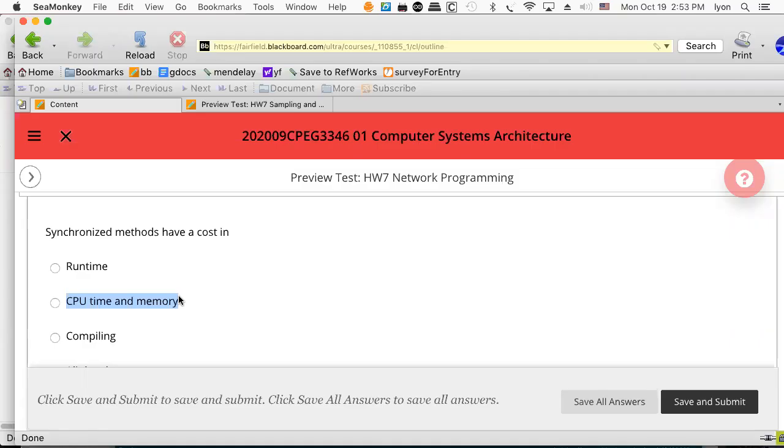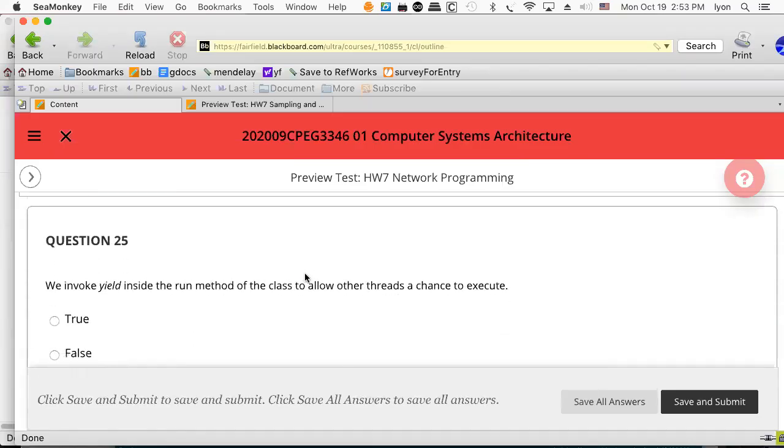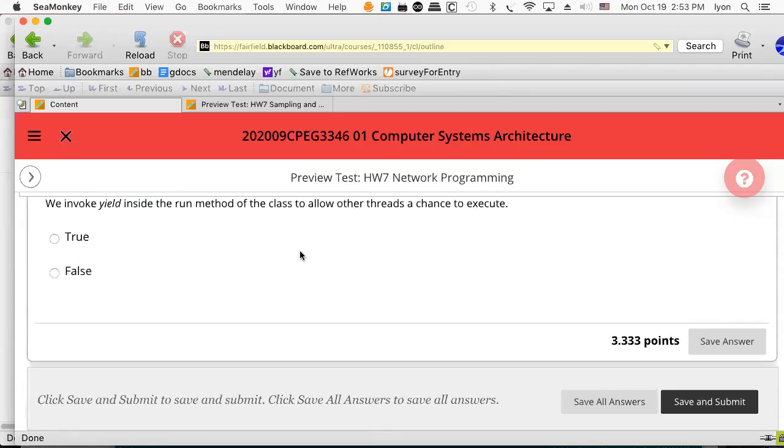Let's see what else. Question 25. Yield. Why would you invoke yield inside of a run method? So I'm running this thread, and all of a sudden, out of, I don't know, the goodness of my heart, I decide to invoke yield. Why would I do that?